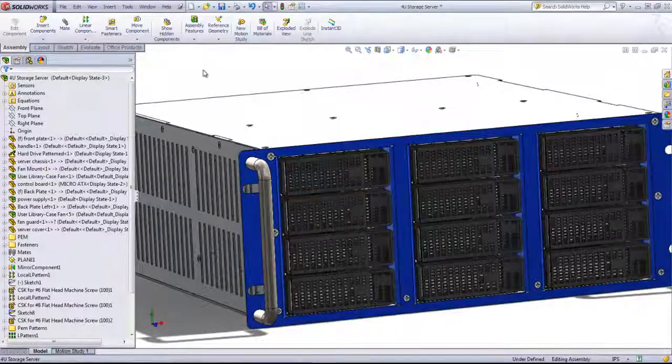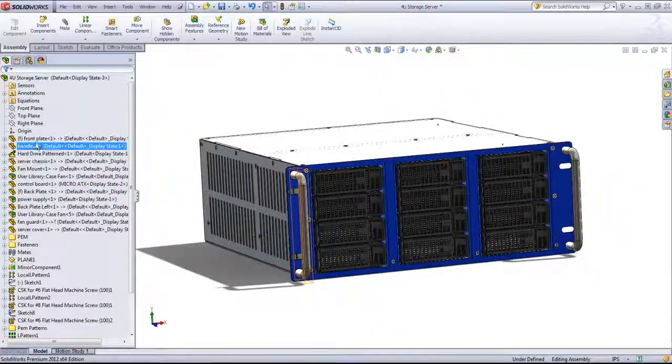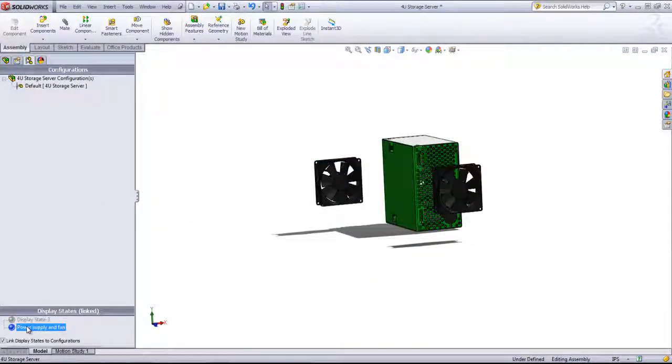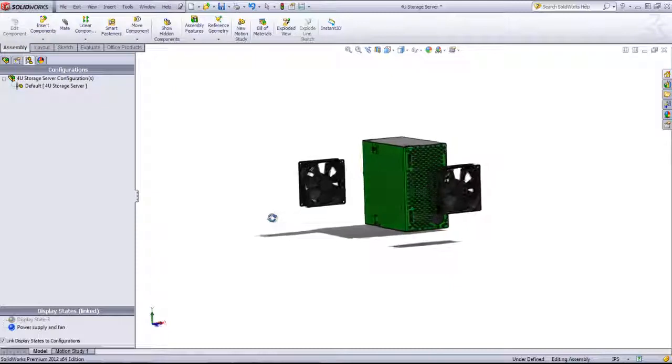So that's a quick way to not have to come in and hide out components every time you want to work on a certain section. You can simply come into the isolate command, create your display state, activate it, and work on those components.